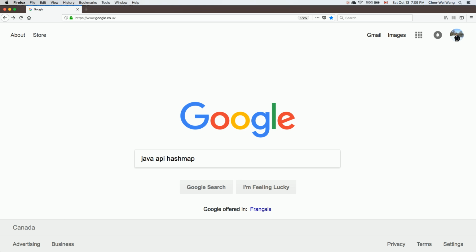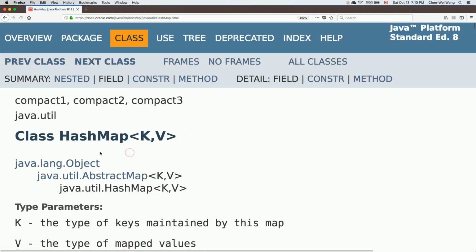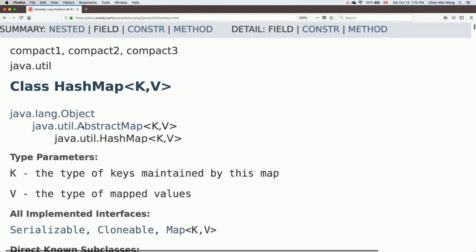In this tutorial video, we'll show you how you can use some basic features of the HashMap class from the Java library. Before we begin, if you want to see the complete documentation for HashMap, you can open your web browser, go to the search engine, and type Java API and then HashMap. If you hit search, simply look through the latest version of Java, for example, version 8. If you go there, you can see the complete documentation for HashMap.